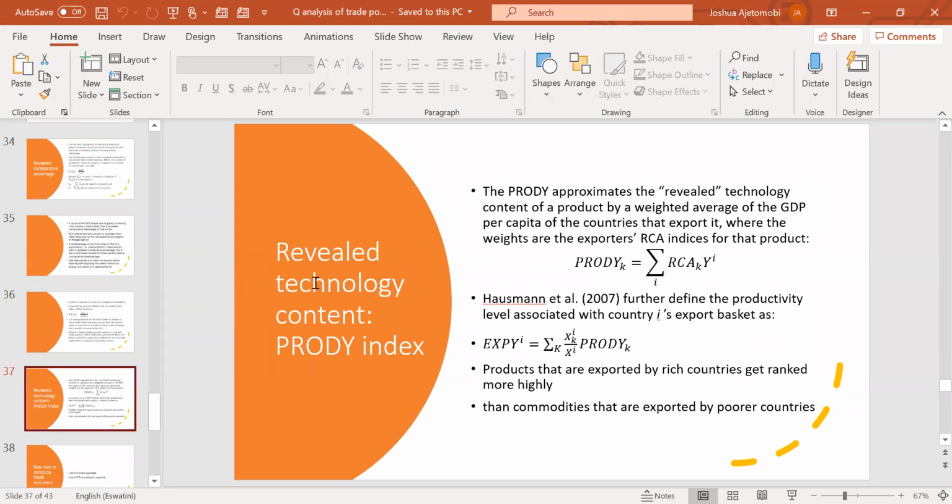Then we have what is called revealed technology content, which is a product, content of a product by a weighted average of the GDP per capita of the countries. But before you can get your PRODY, you must first calculate the RCA, then multiply the RCA by the productivity level of the country.